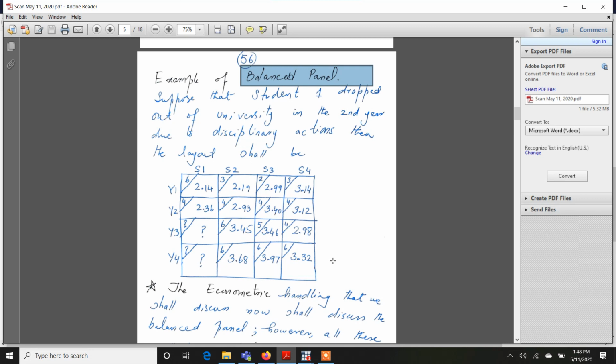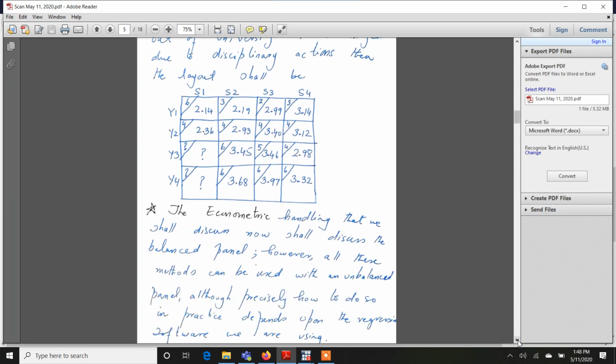So in unbalanced panel, what happens is that we may have some missing values. Just assume that student 1 gets withdrawn from the university, maybe due to some disciplinary action. So we don't have his CGPA values for year 3 and year 4. So this is an unbalanced panel because some of the values are missing.